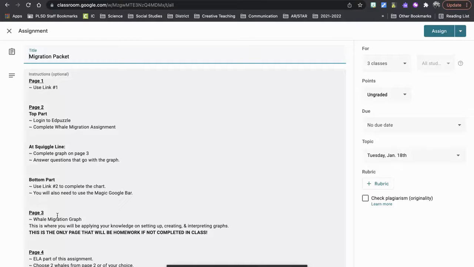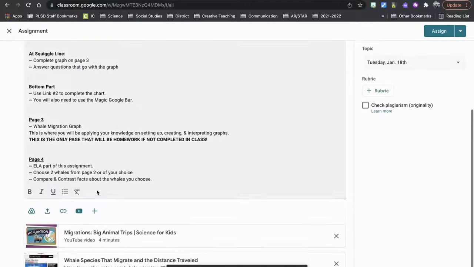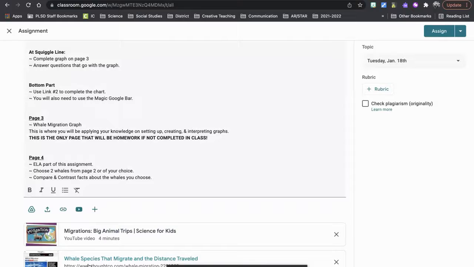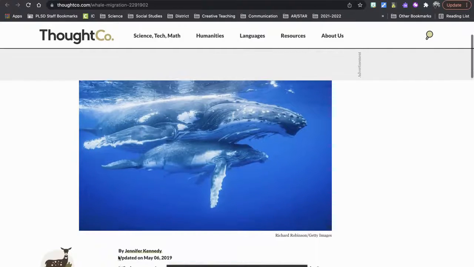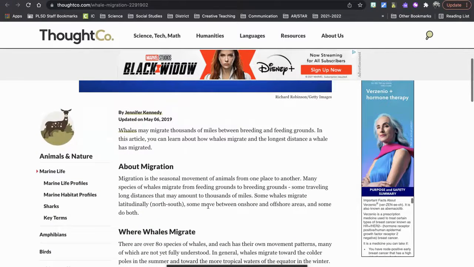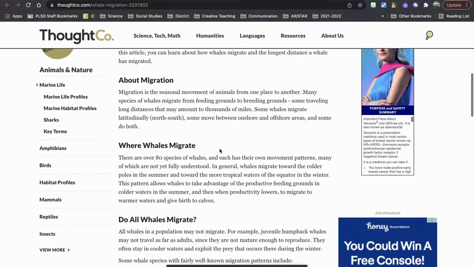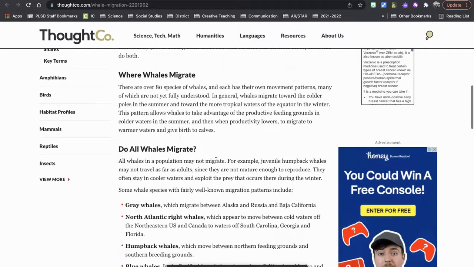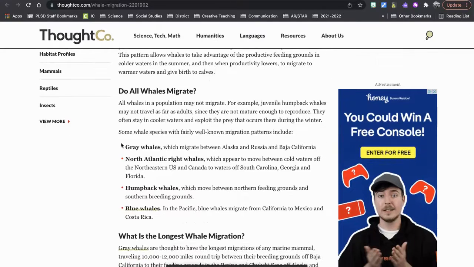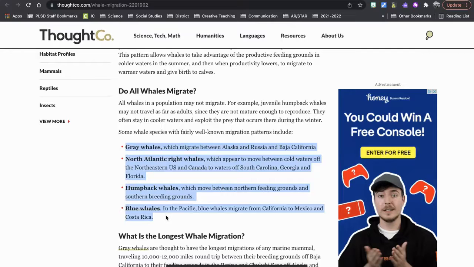Now flip back to page 2. At the bottom part of the squiggle, you will complete the chart. You will need to use the link 2 right here. You will also need to use the magic Google bar. Now, on this website, you will scroll down. It will talk to you about migration, about where they migrate. Do all whales migrate? And then it talks right here about 4 different types of whales. Those are the whales that you need to be answering the questions and filling out the table.